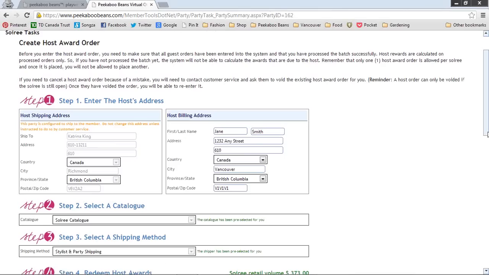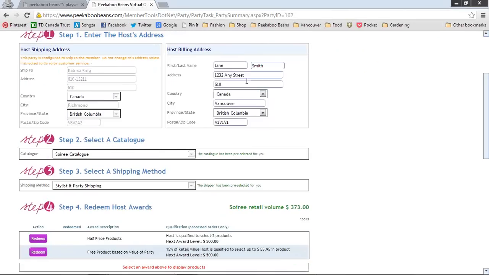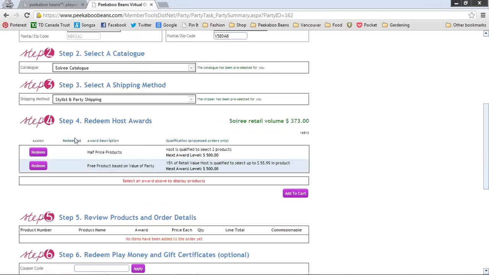Okay, so here we are in the host order. And you see down here, you can change the billing address. Okay, your catalogs are set and your shipping is set. So now under step 4, you're going to redeem your benefit. On this first line here, it's your half-price products, and this hostess has qualified for 2 products, and it gives you that next level so you can see how close you are.